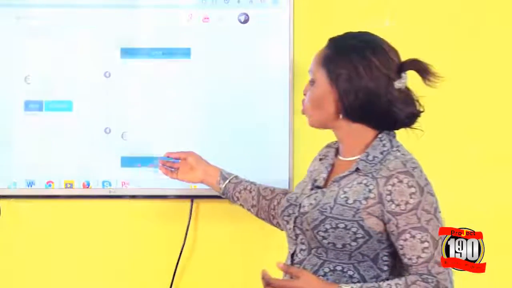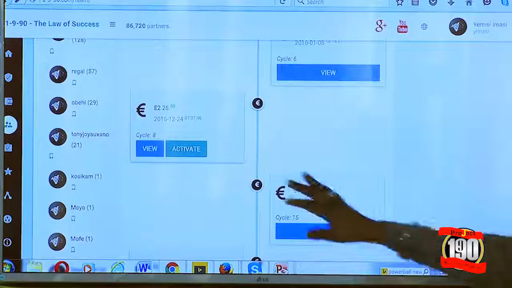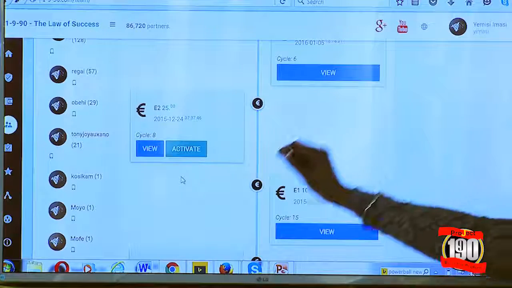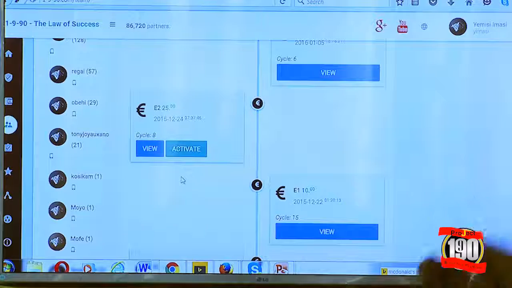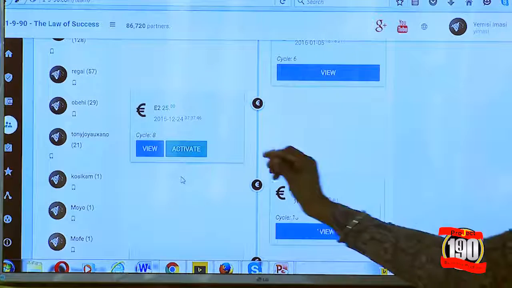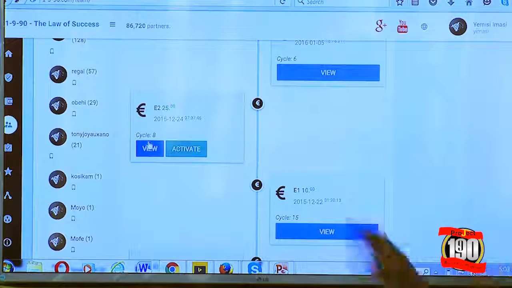Then if you page up, you will come across something like this, where it shows activate. Page down a bit. You can see this, activate. If you click on view, you will find out that the system is telling you that this matrix is filled up. It needs your permission to activate the next matrix. If you click on view right now, you will see that the 6 spaces in the matrix are already taken up. What it requires of you, the next thing to do is to check how much you have in your personal balance, in your finance. If it is up to what is needed to activate this, then you go ahead and activate it.